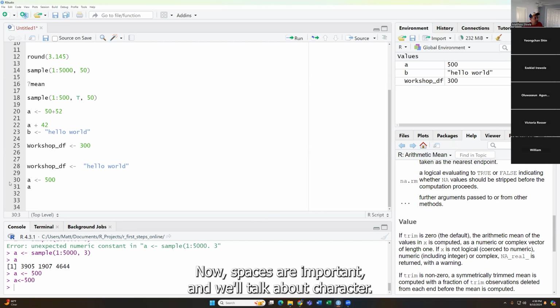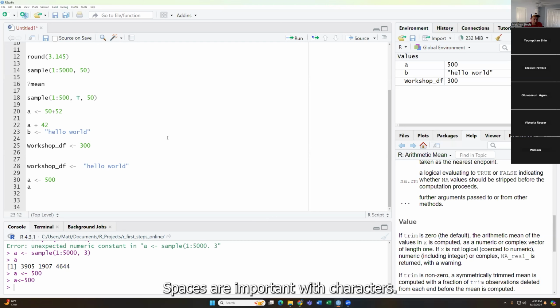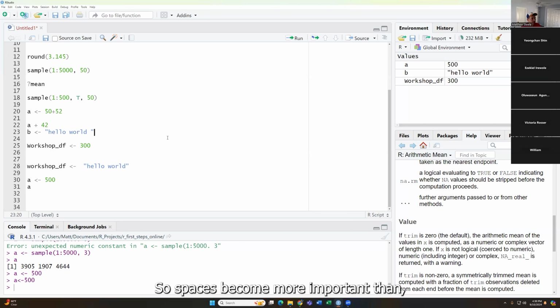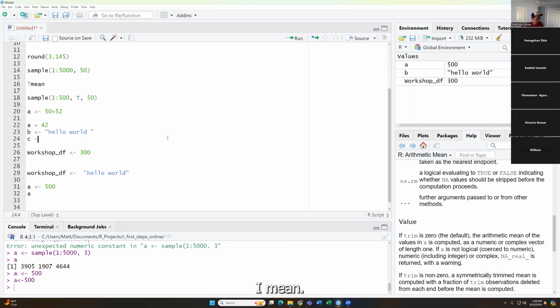Now, spaces are important, and we'll talk about characters. Spaces are important with characters. So if I'm creating here, I'm saving a string into B here. Then spaces are important. You create strings with quotation marks, and then everything within the quotation marks is interpreted as its own thing. So spaces become more important then.